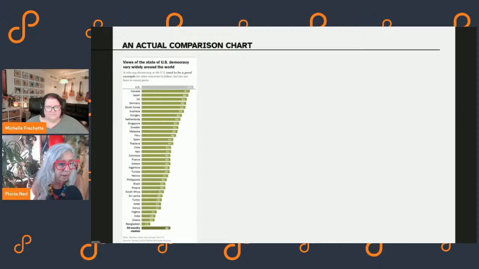So I'm going to change my share, Michelle. Present. Excuse me. Stop screen. And I'm going to show you what makes a chart not accessible.